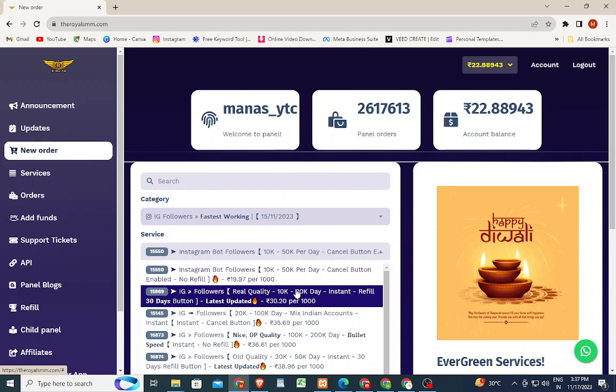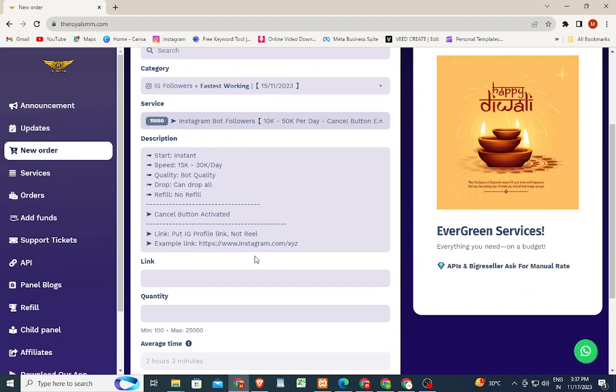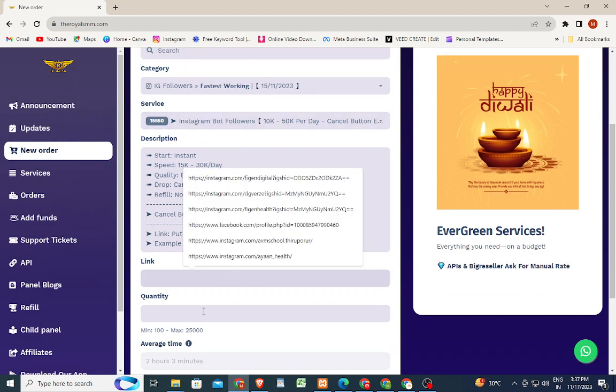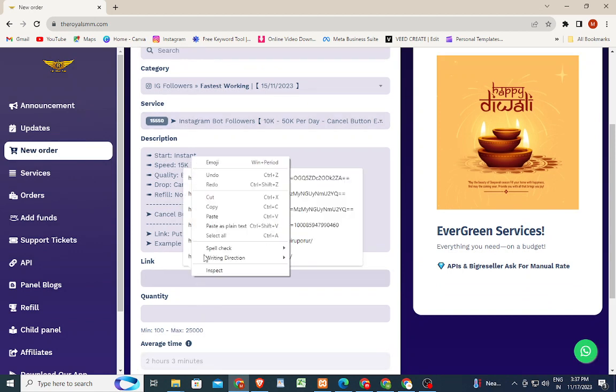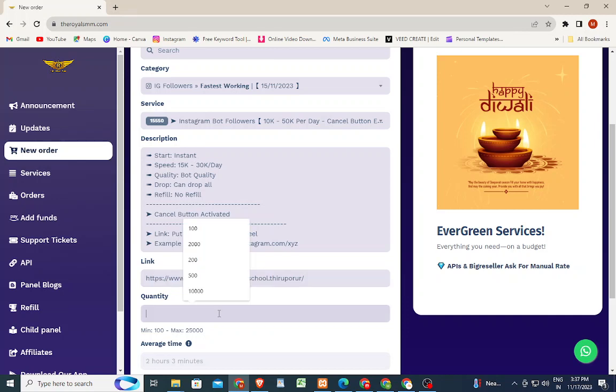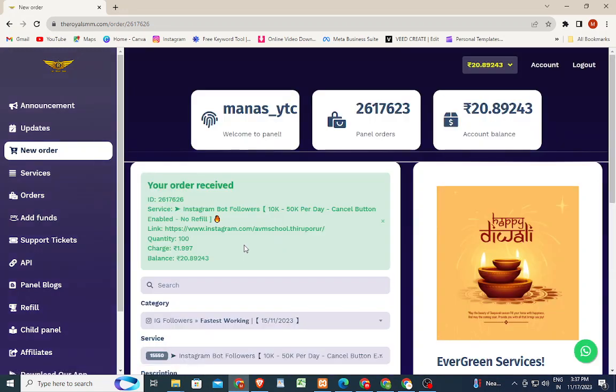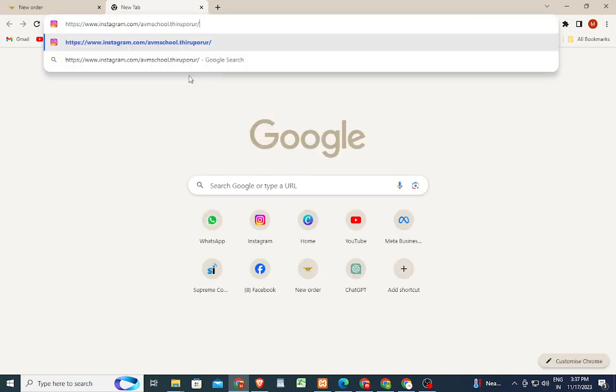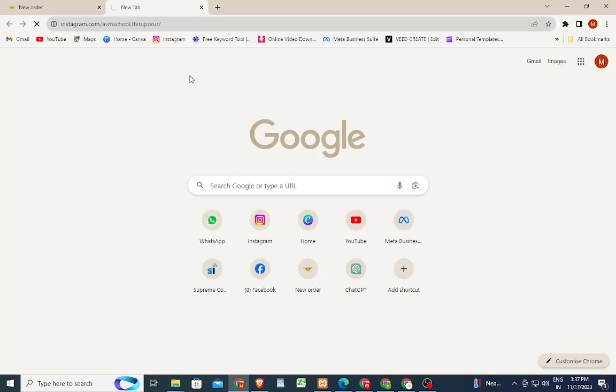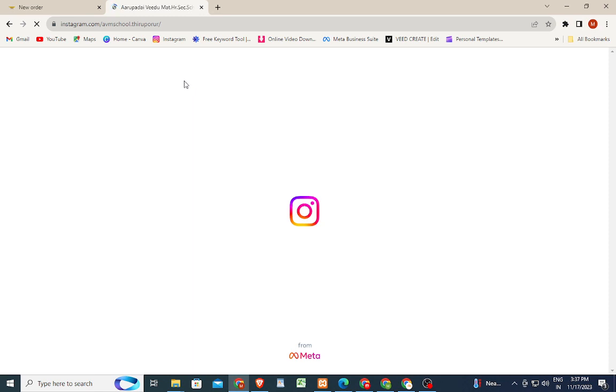Monitor and optimize your campaigns for the best results and return on investment. Review all the details, including targeting options, ad content, and budget. Make any necessary adjustments or optimizations to ensure your campaign is set up correctly. Once you're satisfied, click on the launch button to activate your ad campaign.